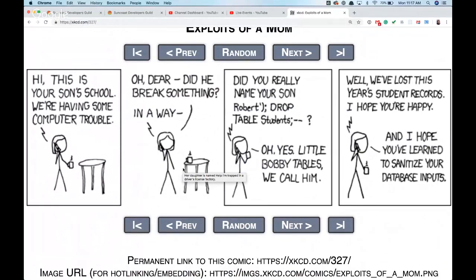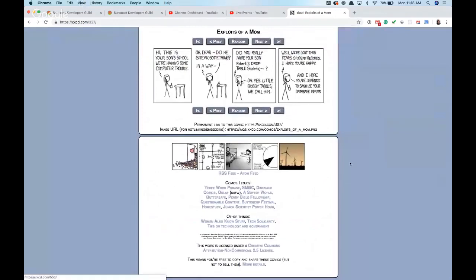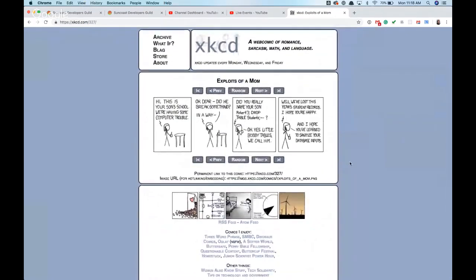So it's your son's school. We're having some computer trouble. Oh dear, did he break something? In a way, did you really name your son Robert'); DROP TABLE Students;? That's very similar to what I was trying to craft there. Oh yes, little Bobby Tables we call him. We've lost this year's student records. I hope you're happy. And I hope you've learned to sanitize your database inputs. So what we're doing with the question mark there is sanitizing our database inputs. So good old XKCD to the rescue.